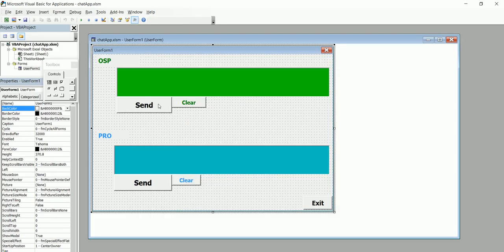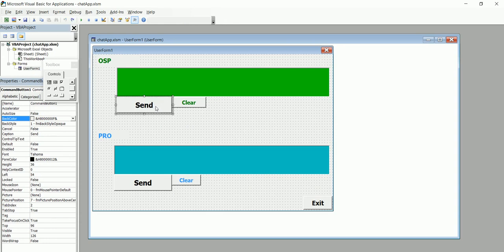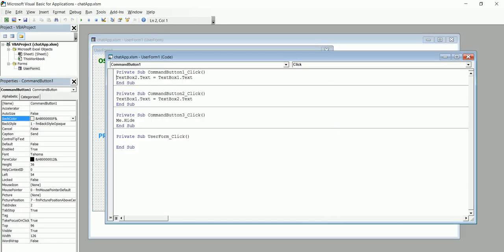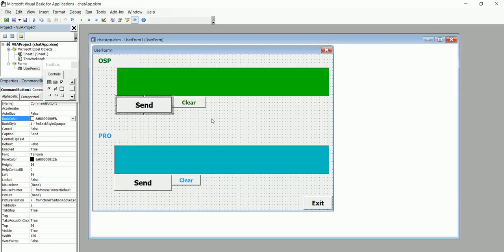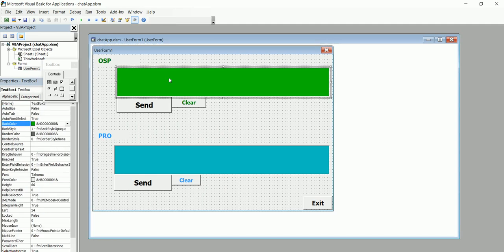Now check me, let's double click this sender for the OSP, double click there. If you cross check, these are the codes we have there. That's the group of codes we have there. And before doing anything, check here. If you click up here, that's known as this text box, TextBox1. So you can copy that because that's what you're going to use inside here.